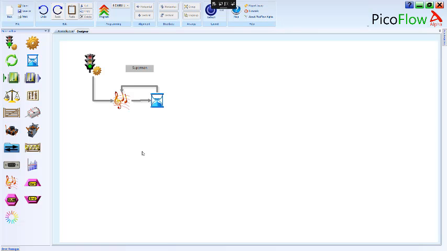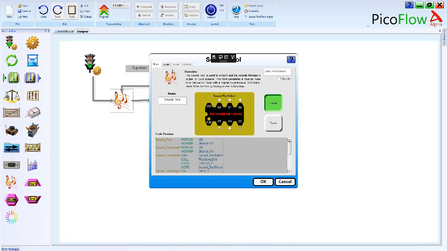Okay, so we're just going to have a look at the new sound tool in PicoFlow ALPHA and some of the changes. So you can see this is the Superman theme song, and I've got this on pin G5, which is the auxiliary pin on the Pico dice.